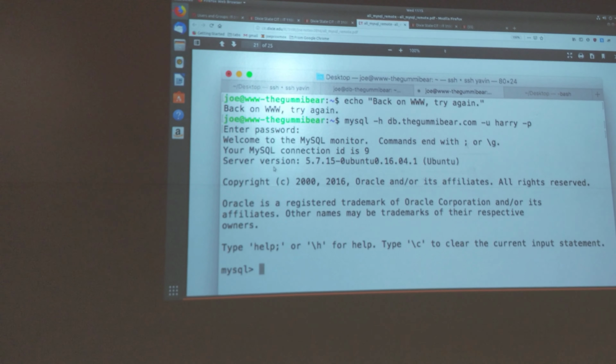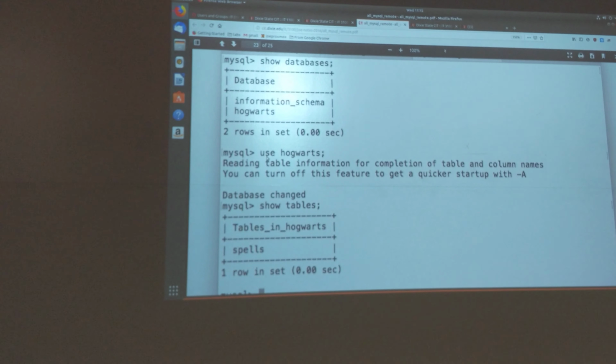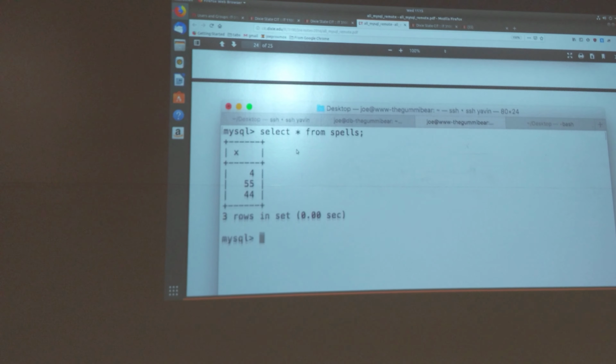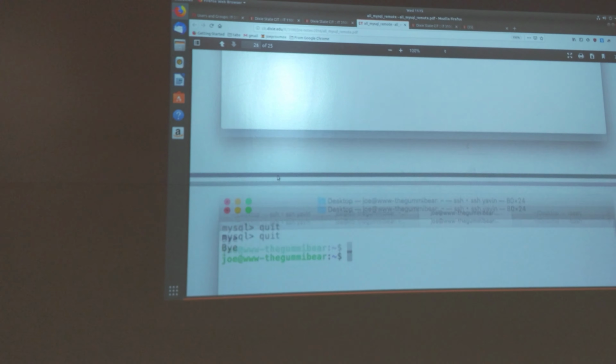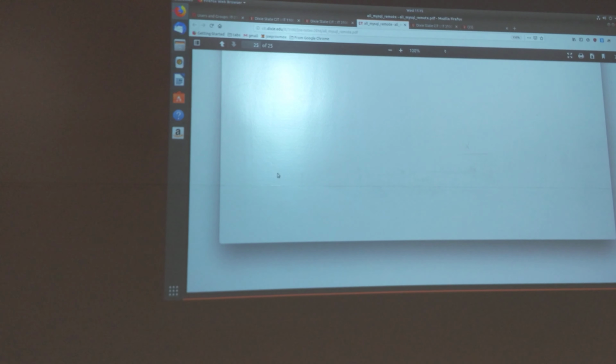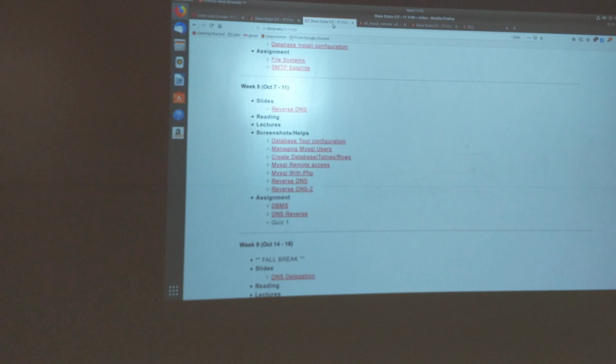That tested my remote connectivity, but I should actually see if Harry can do anything on that machine. So Harry can show databases, use Hogwarts, show tables, he can do select statements, okay, and good. So that's really what we're going for. Let me see if there's one more. Let's look at our assignment.